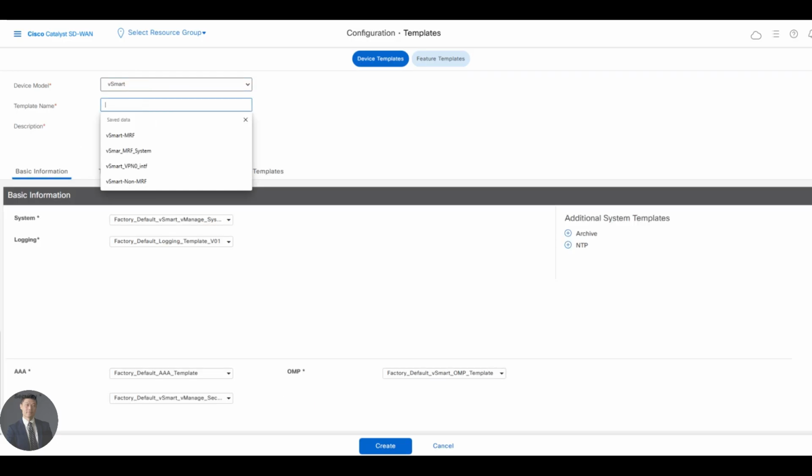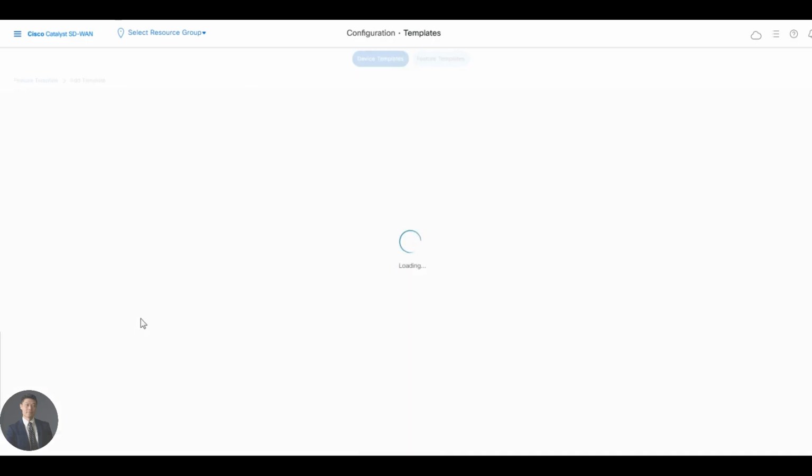And the template name we can say is vSmart MRF. Give a name, that's template for MRF enable vSmart. Click that, create the template. Now we're going to see create the template. We're going to enter a few things under the system. System here, we're going to create the template.